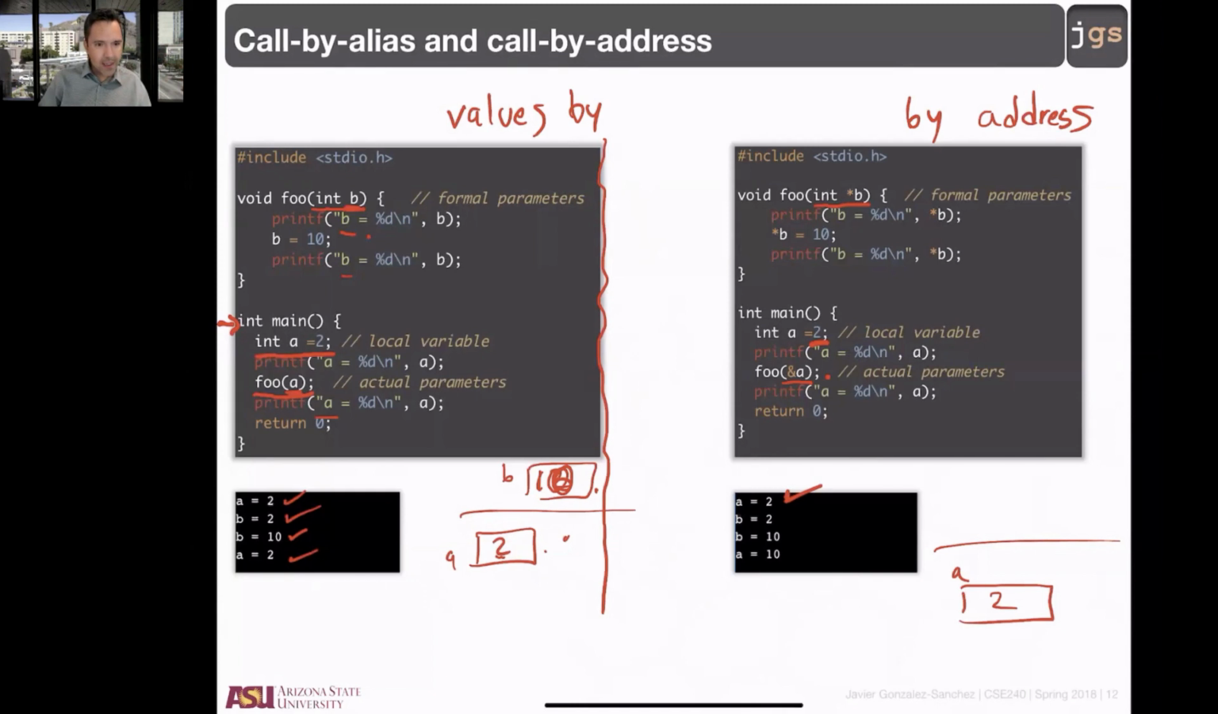When you send A to the method, the method has a variable B, but that B is not for values. That B is for addresses. So if you have an asterisk here, you need an ampersand here. And what you're going to send is whatever is the address of this variable. And what you're going to have is this one pointing here, just like we reviewed before with the linked list. And if you print B, you are going to print the 2.